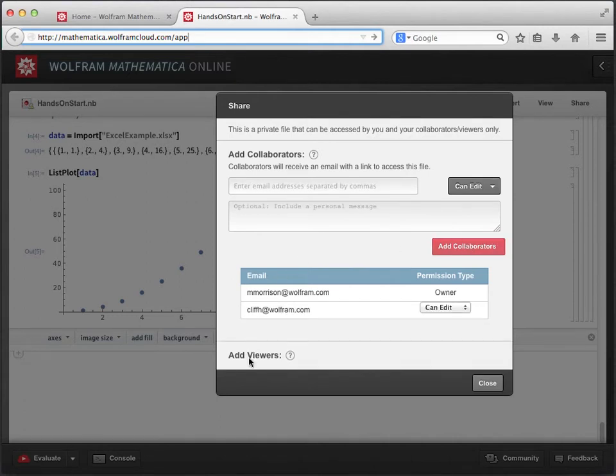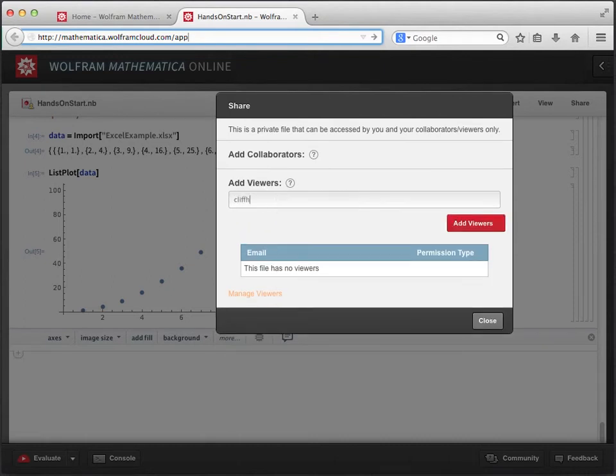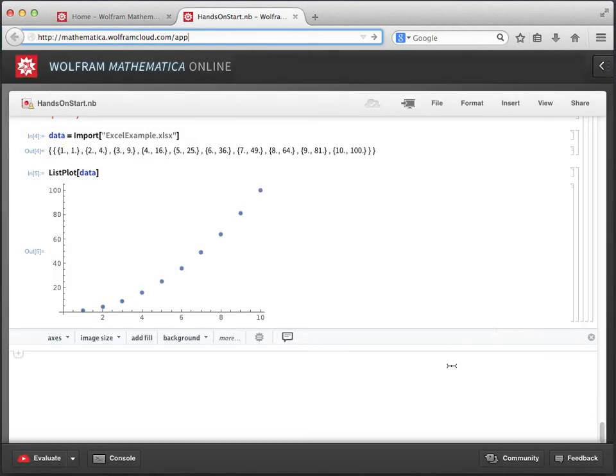You can also follow the same process to add viewers. You can just enter their email addresses here. This will mean that people can view your file and interact with any manipulates or dynamic elements that you've added to your notebook. They just won't be able to edit any of your cells. There may be a limit on the number of viewers you can add, and Mathematica Online will let you know once you've reached that limit for your account.